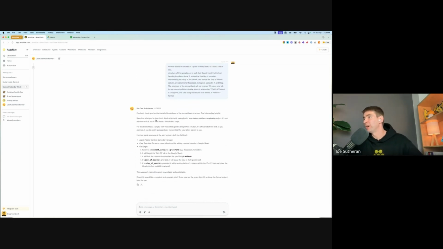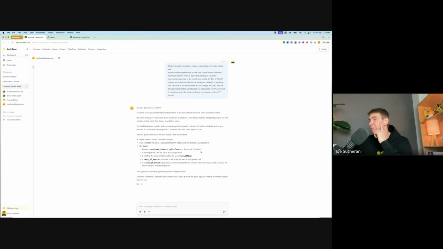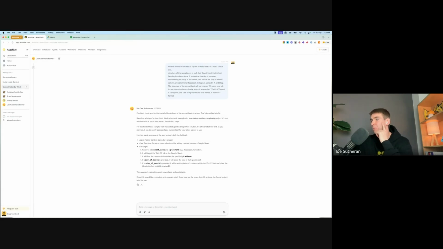Oh, so it's saying the key logic: receive content idea and a platform from the other agent. We'll test this without providing it as a tool for the other agent initially, just to make sure that it's working. If a day of month is provided, or if no day of month is provided, this approach makes the agent very reliable and predictable. Does this sound right? Let's say, yes, that sounds great. Could you please write the brief now for this agent build?